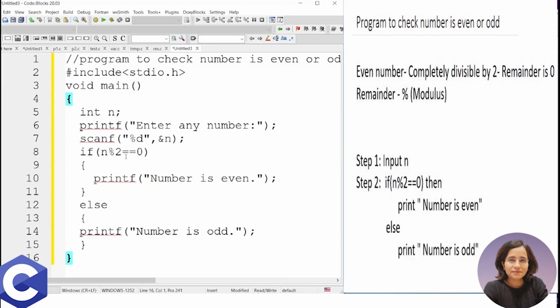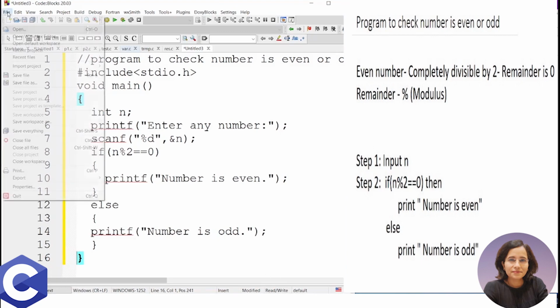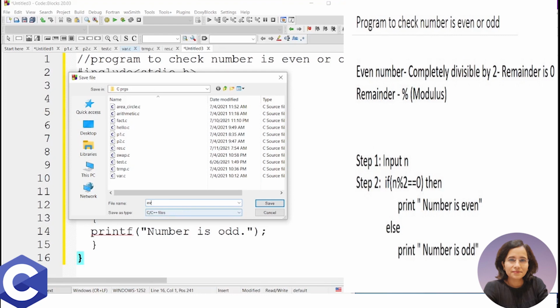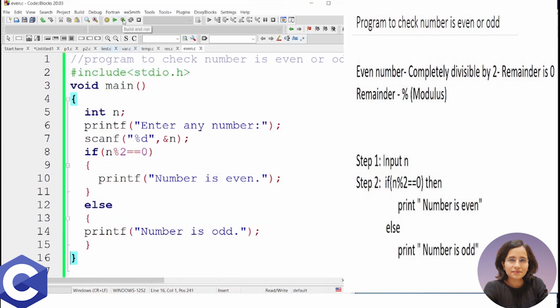If n modulus 2 is equal to 0, then the number is even. If this condition is false, control will come to the else part and it will print the number is odd. Save the file: go to File, Save File As, give any name, then click on Build and Run.